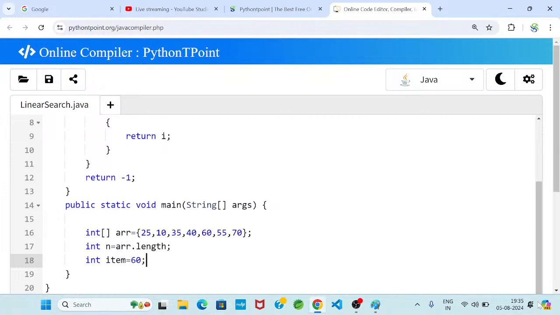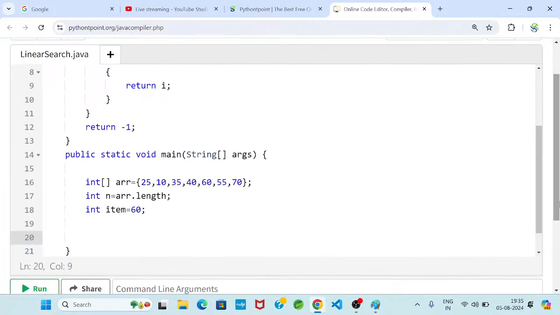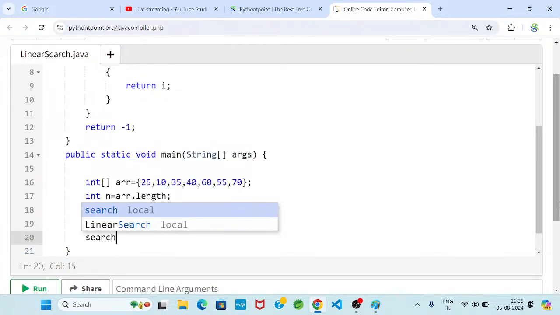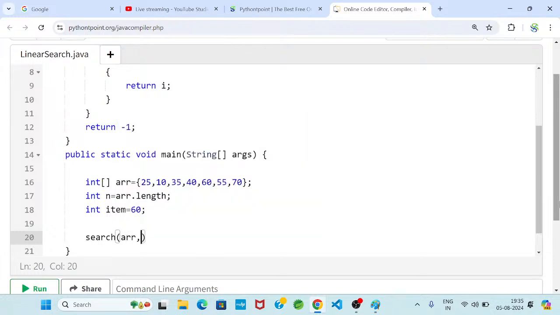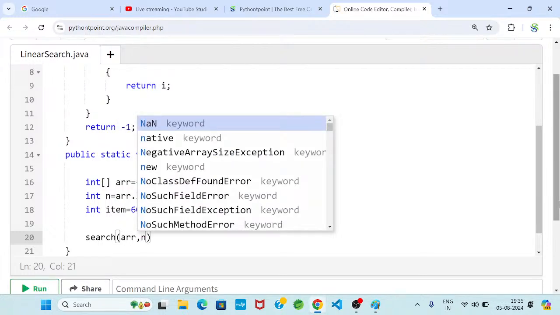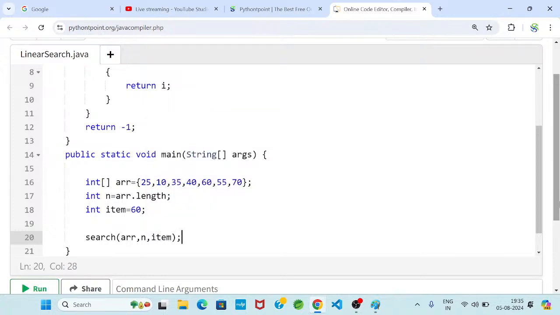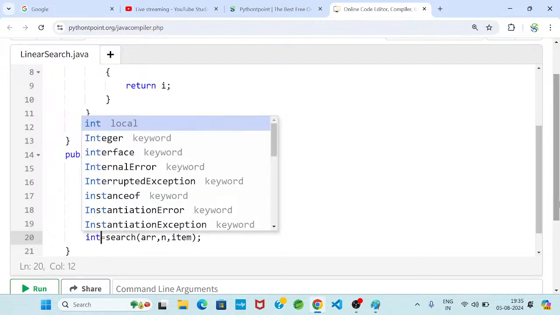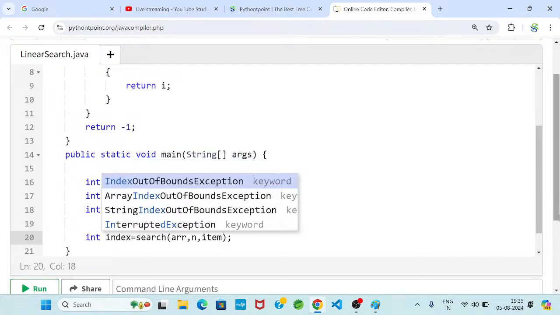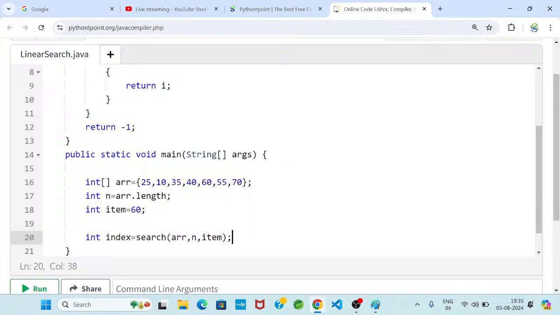Okay. So now that method I will call. The method name is search. So I will call it. arr is my array, n I have taken for length, then item. So this is the method call. Let the output I will store, or assign, in a variable. Let the output variable be index.